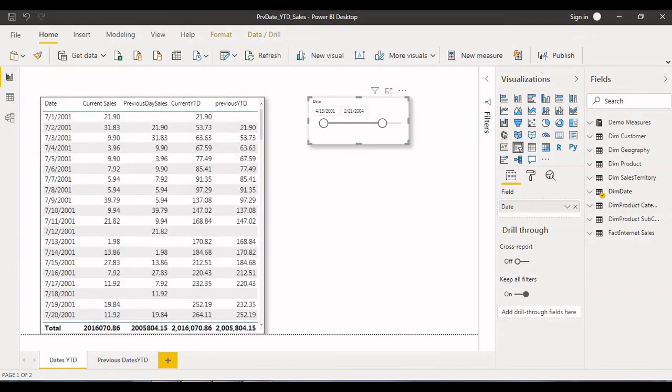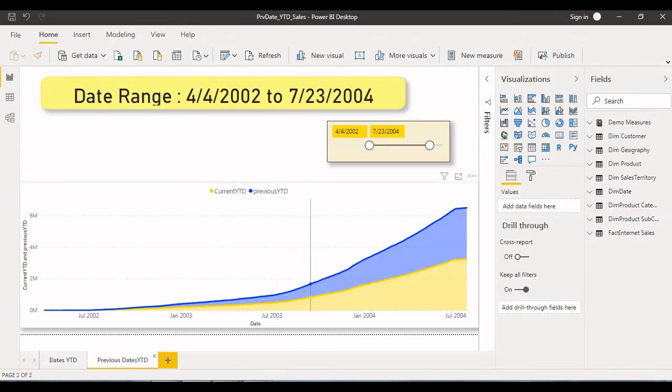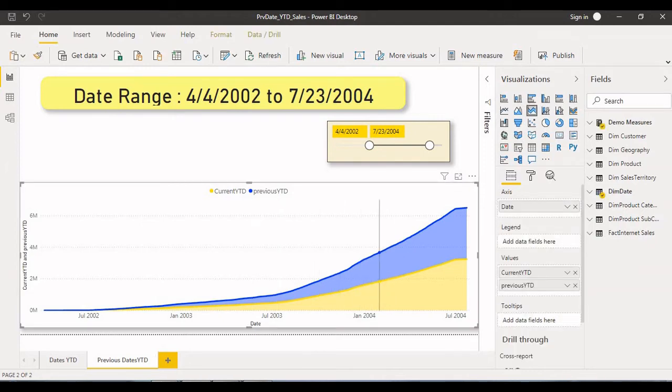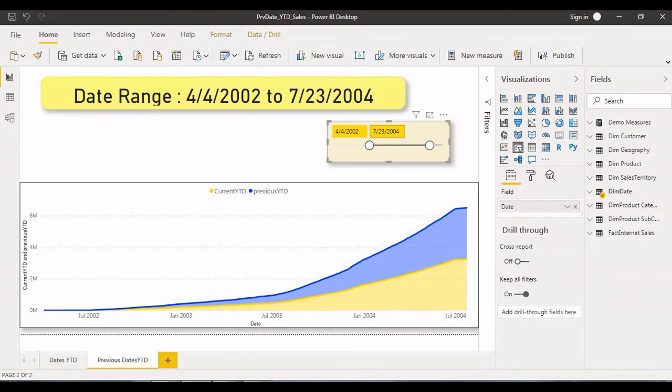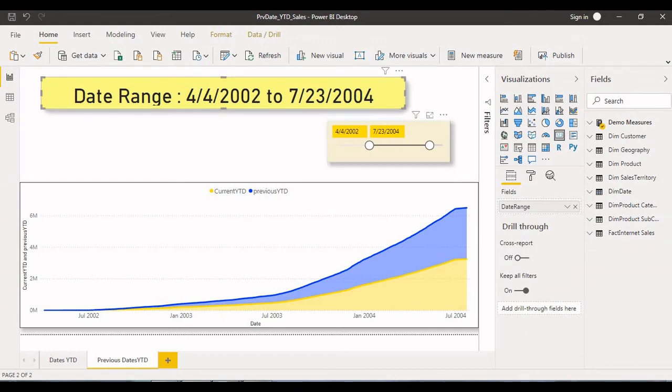I have also created a separate page. Here I'm taking the previous YTD and current YTD in a chart, so that you can easily understand which one is doing more and which one is not doing well. We also have a day slicer. Based on this slicing date range, I'm taking that range into a card visual, so that we can easily understand from which day to which date we are seeing the current YTD and previous YTD sales. I'll show what measures I have created to display all this.